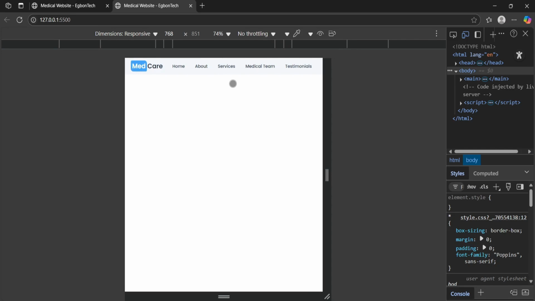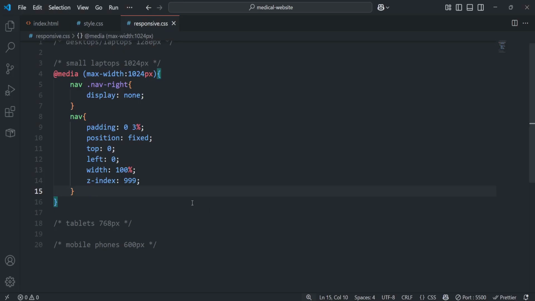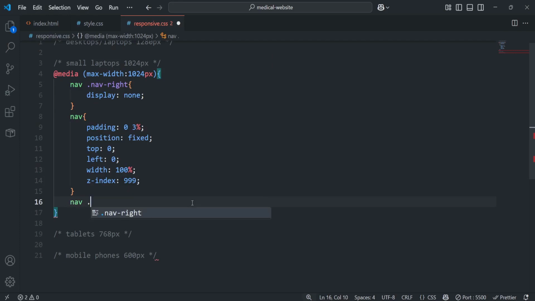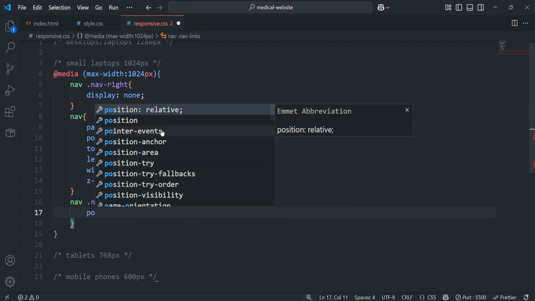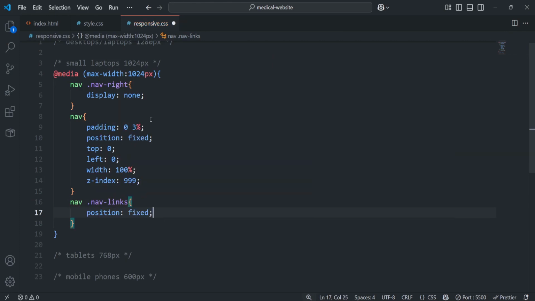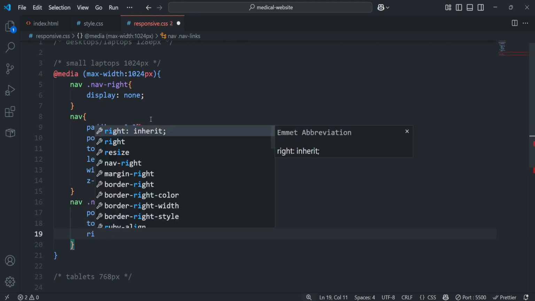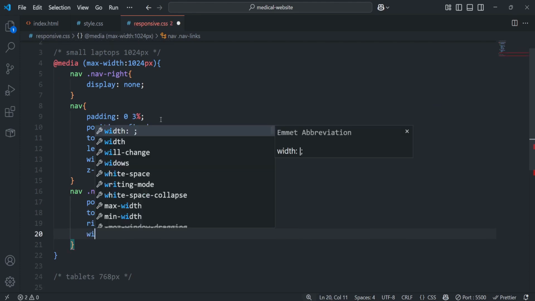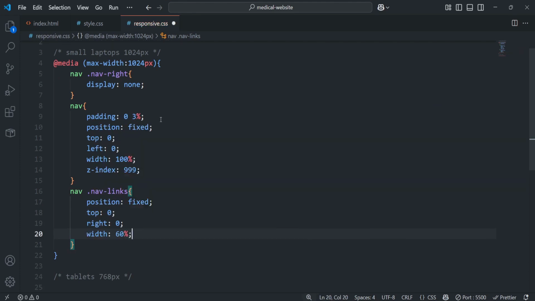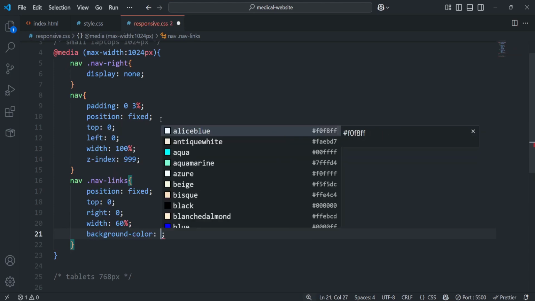Okay, now next, what I want to work on is that since this link has started to actually compress in this navigation bar, I want to actually position this link underneath this navigation bar. So I'm going to target the nav links, nav.nav-links. Remember, we gave the unordered list a class of nav-links. I'll give it a position of fixed, top of 0, right of 0, width of 60%. Then to actually see where it's occupied, I'm going to give it a background color of red.